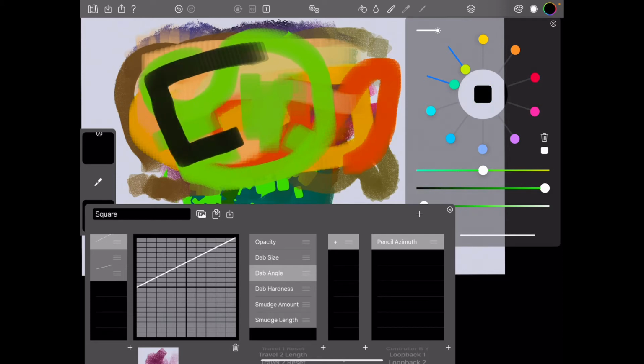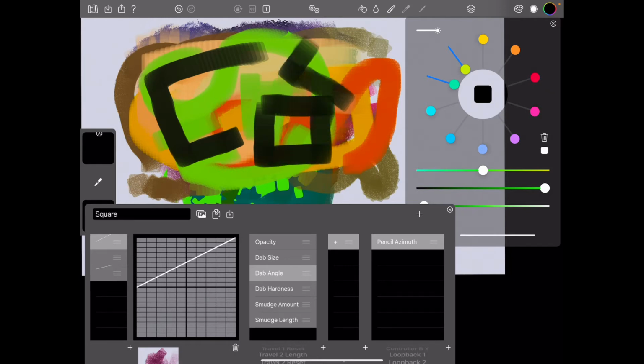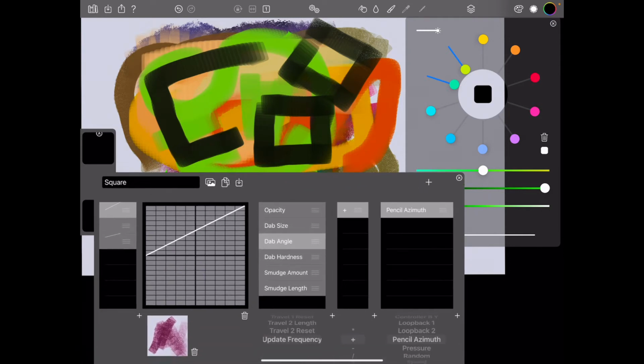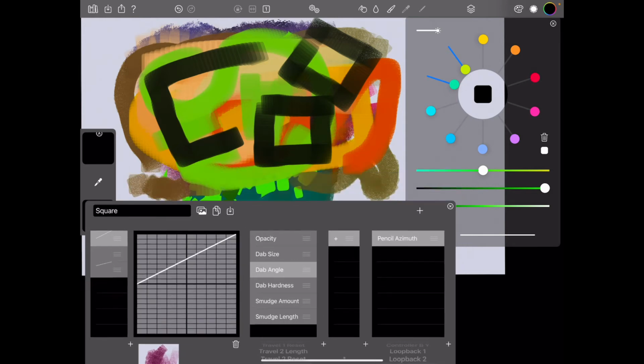Now I'm going to turn the pencil. I'm going to turn it again. You can see that the angle's not changing based on direction anymore. It's the pencil azimuth. Alright, so that's kind of neat.